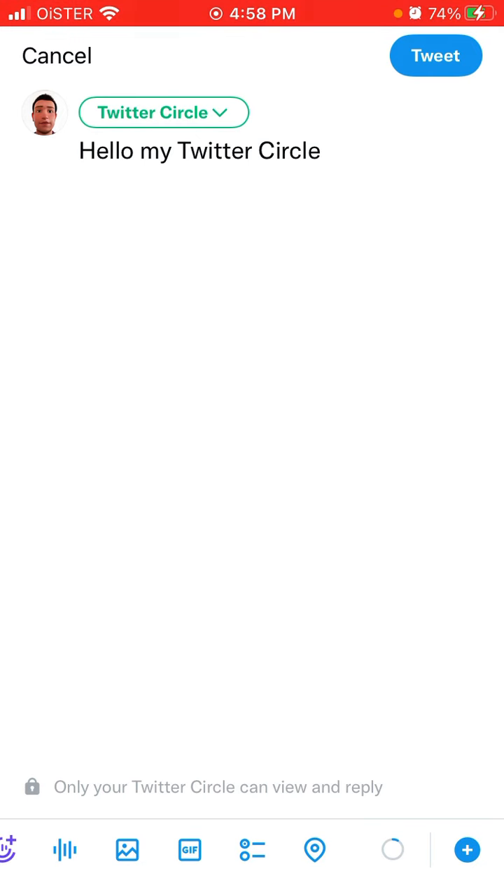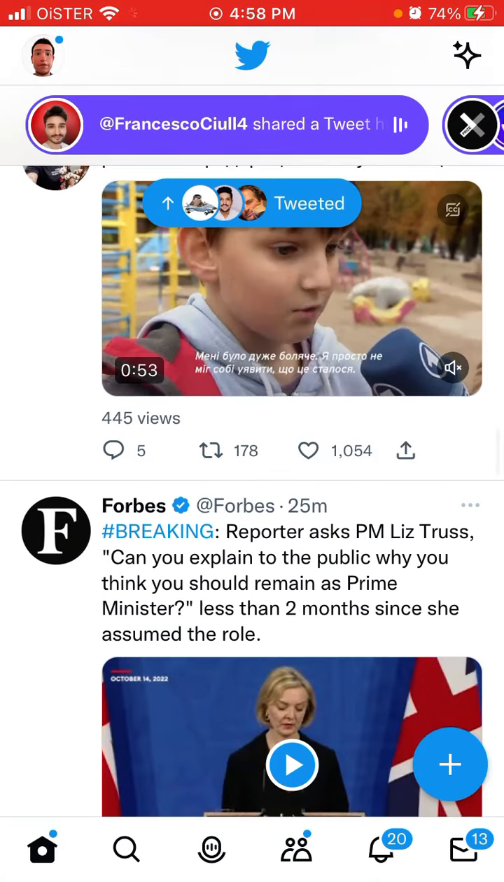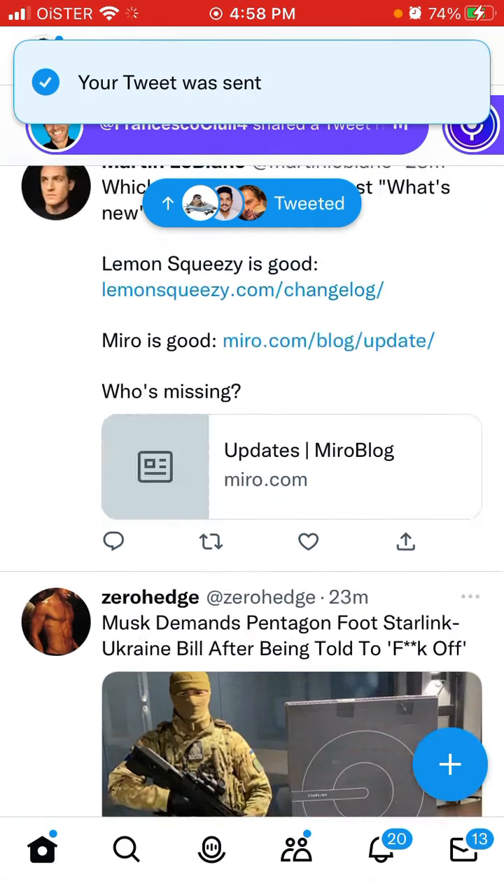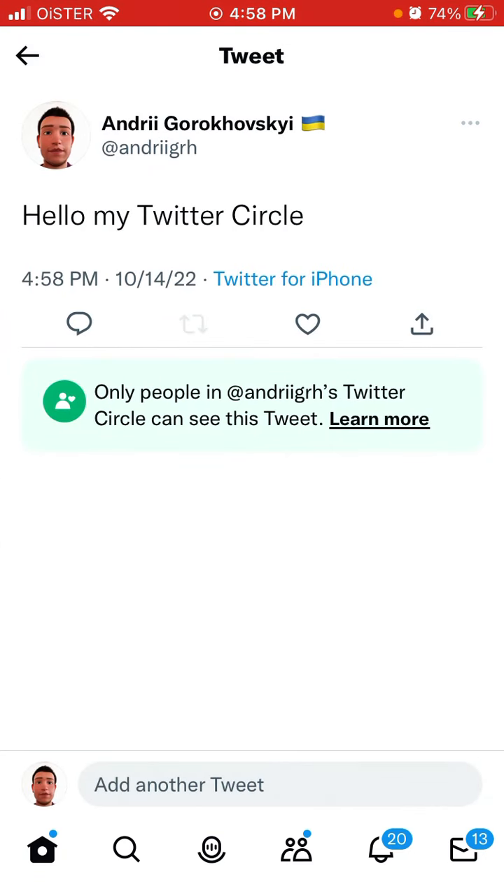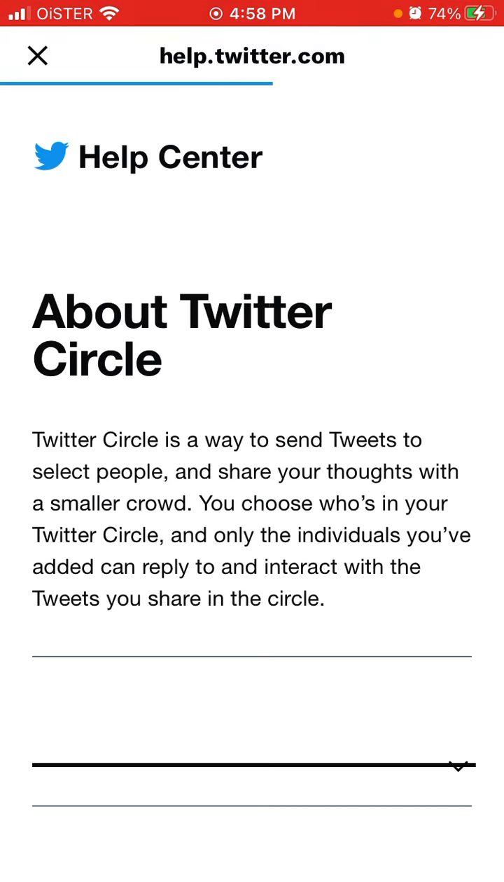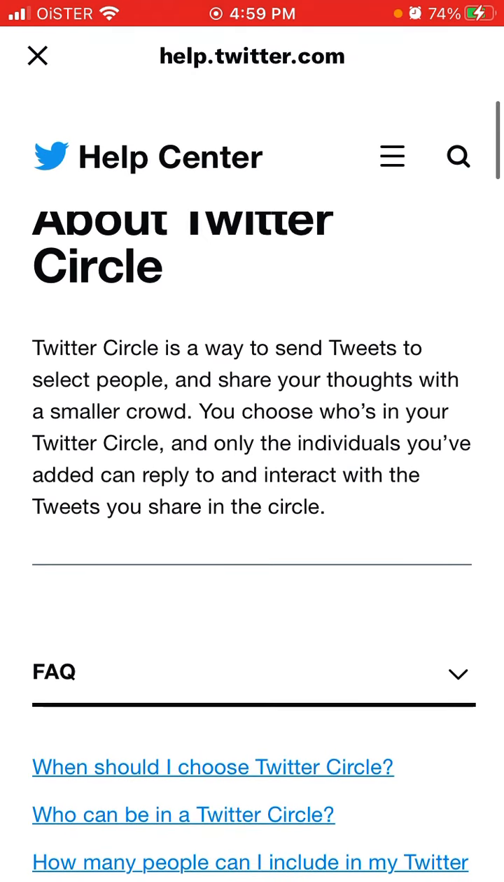So yeah, something around it. And there you can just tweet it. So I just tweet this. This is how it looks. It says only people in my Twitter Circle can see this tweet. So that's the idea. Again, Twitter Circle is a way to send tweets to select people and share your thoughts with a smaller crowd. You choose who is in your Twitter Circle, and only the individuals you have added can reply to and interact with the tweets you share in the circle.